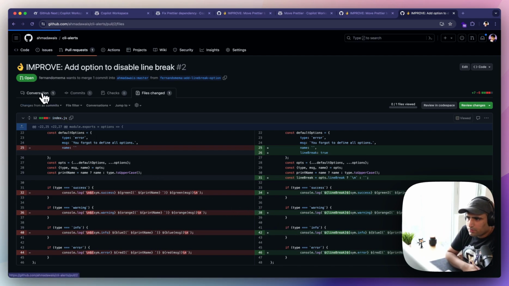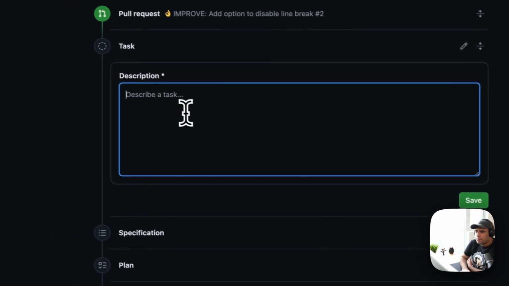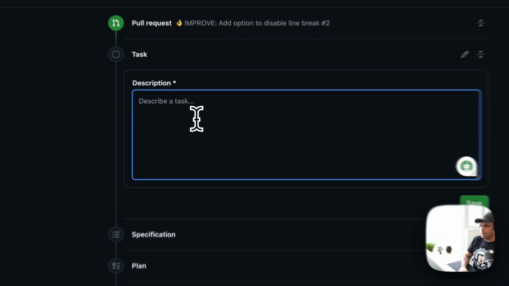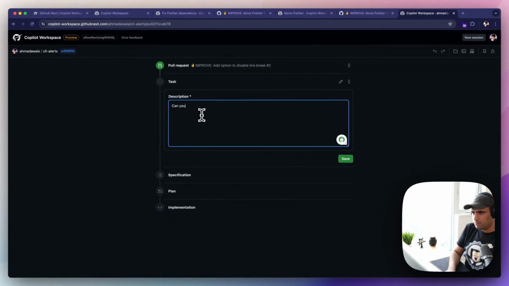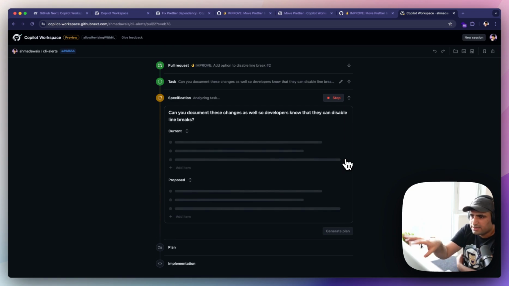We're going to go to the conversation here, and we're going to open this up in Workspace, right? I'm going to ask it something simple, like, can you document these changes as well, so developers know they can disable line breaks, right? And then I'm going to save it. It's going to create the specification.